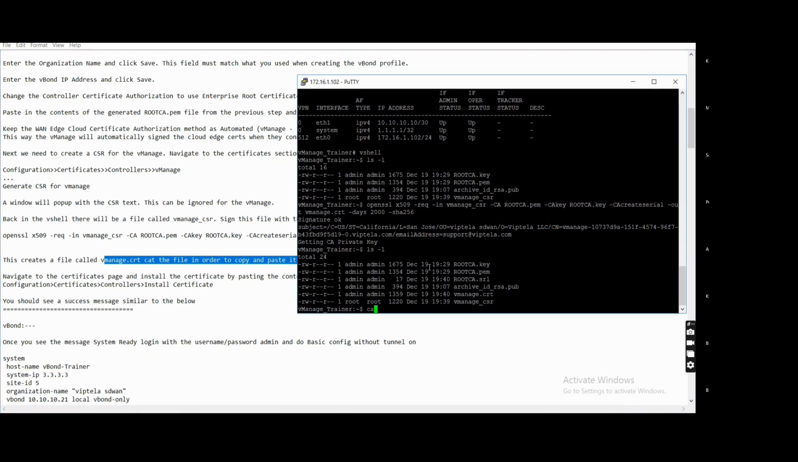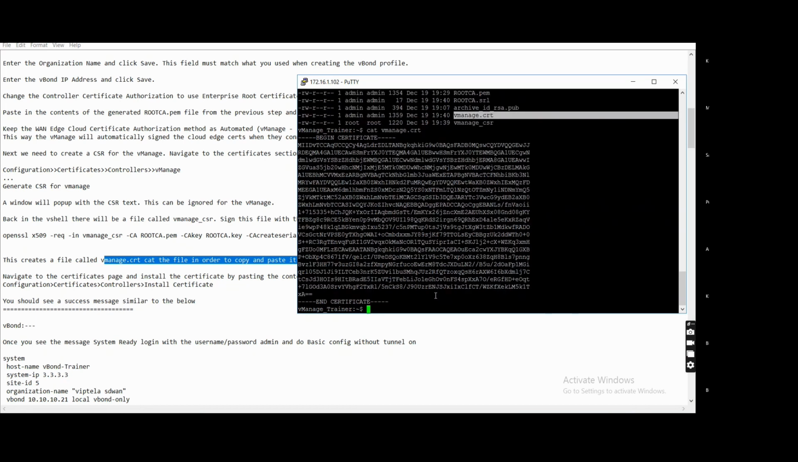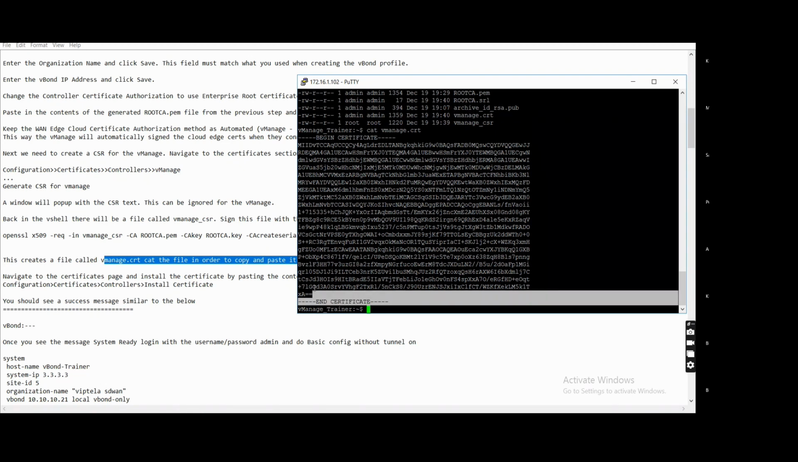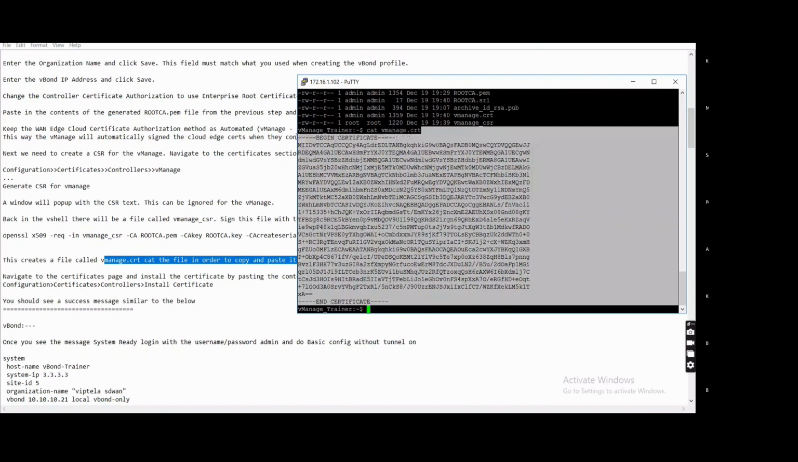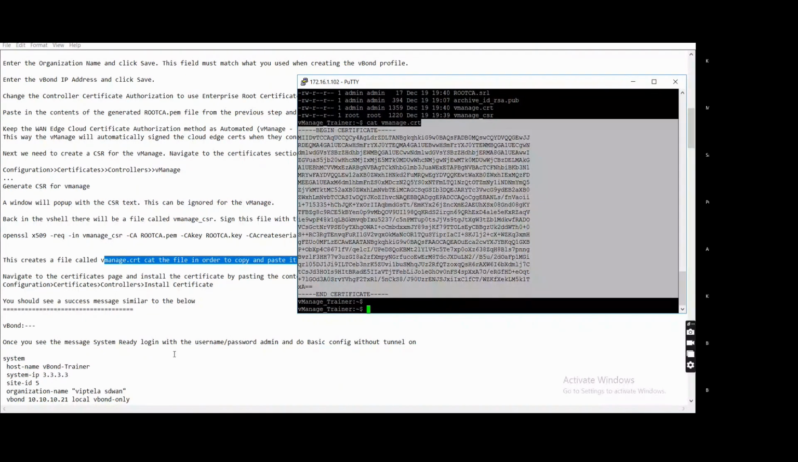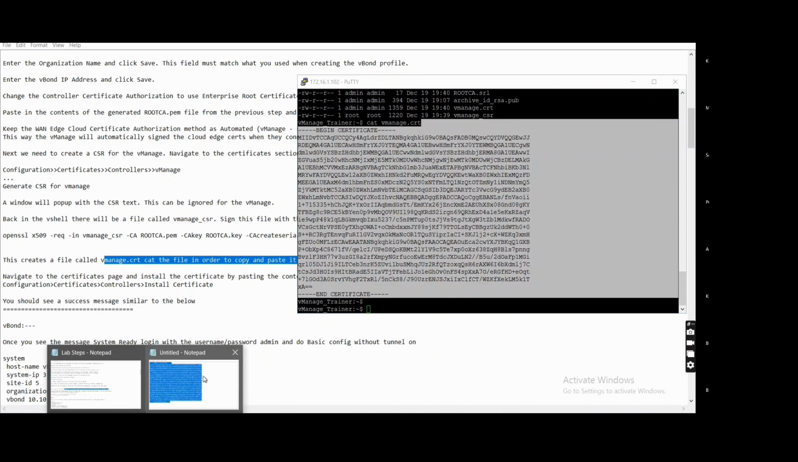The cat command is just to see the content of any file. vmanage.crt. Just be careful that every time you are doing any step, copy the content of that file. It doesn't mean that you will copy the vmanage.csr, install it, and then say, okay, my controllers are not coming up. So just copy. A single mistake can be a problem, because the controller is a sensitive thing, and it's a one-time activity for every organization.